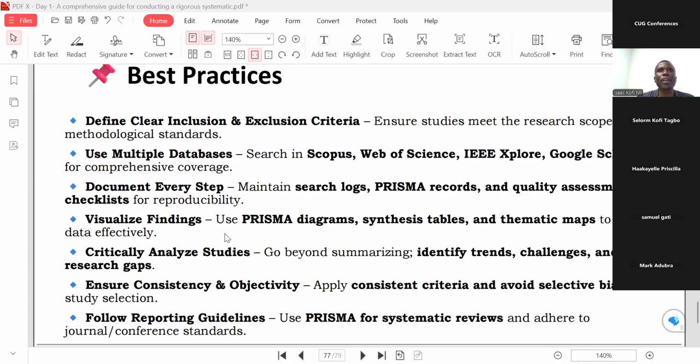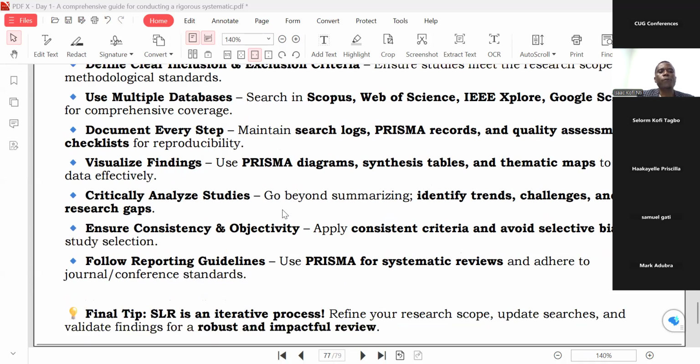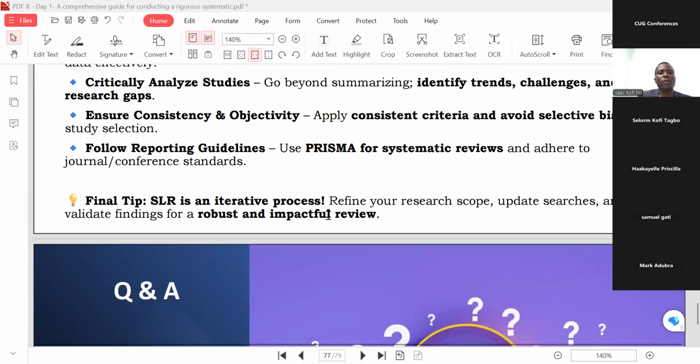At the end of the day, your paper should point out gaps that people can take on for further studies. Ensure consistency and objectivity. Apply consistent criteria and avoid selective bias in your selection. And also follow reporting guidelines like Prisma for systematic literature review. The Prisma is a well-known, accepted guideline. Follow it. And the final tip for you is what?